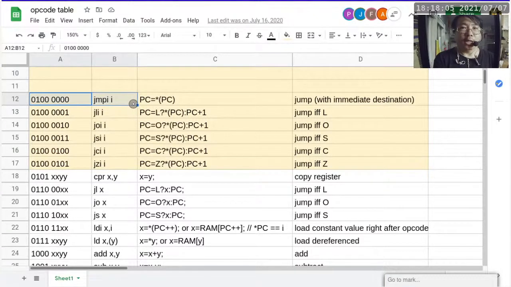If the L flag is a 0, it will behave like a no op. If the L flag is a 1, then it behaves like a Jmpi instruction. I think that's the best way to put it. Okay, so JLI is behaving like no op if the L flag is a 0, and it behaves like a Jmpi instruction if the L flag is a 1. All right.